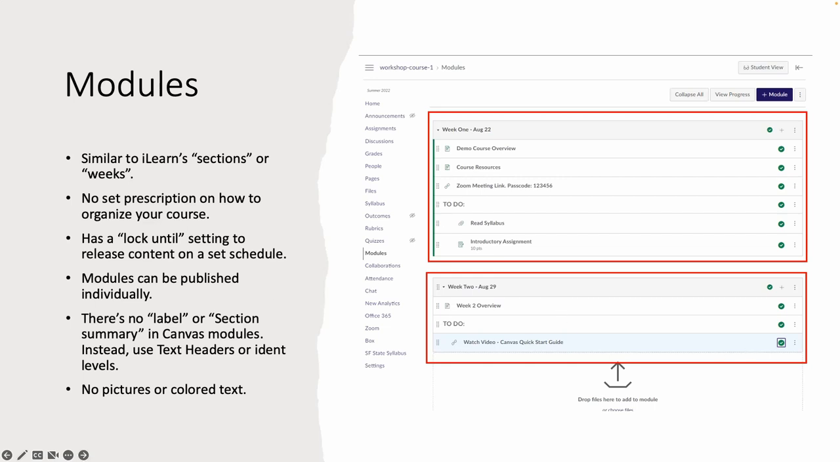Also modules can be published individually. So if you wanted to hide a module, you could unpublish it by clicking on the green little check mark in the right, and that will unpublish the entire module. And essentially what that does is just hide it from your students. They won't be able to see the module or anything within it.